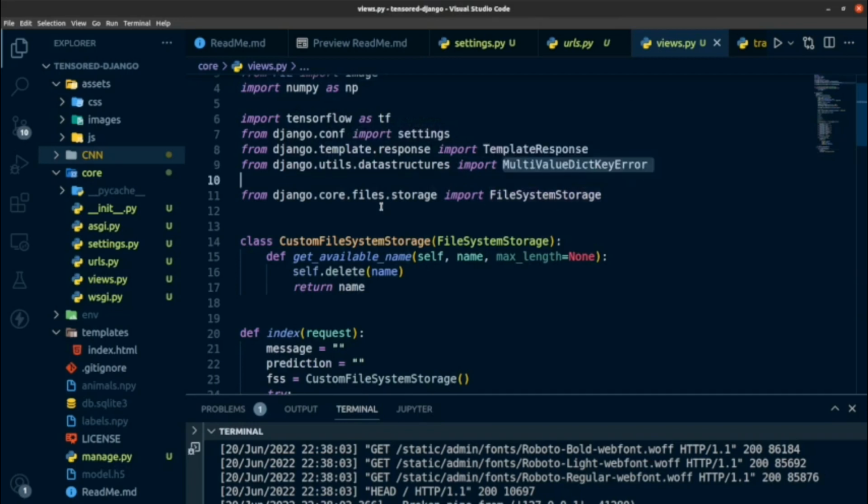So to start off, what we want to do is upload the images to the Django server. Once we upload those images, we load that image and pass it to our model. So we are going to be using the Django file storage system to upload the images.